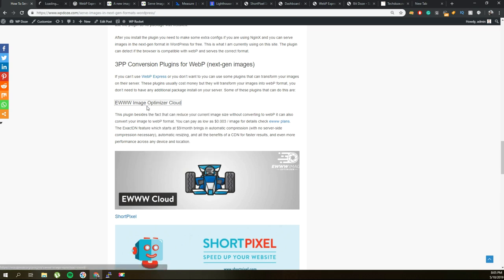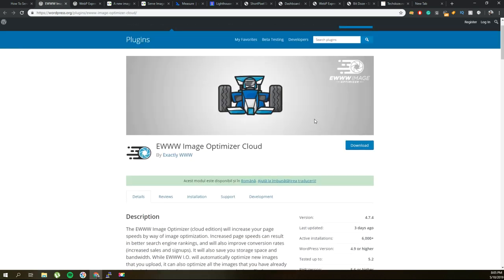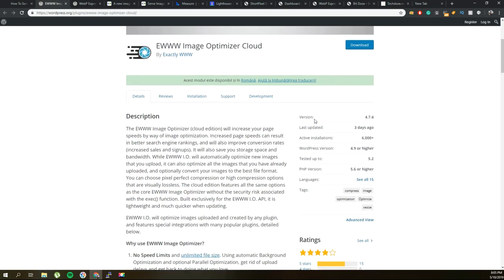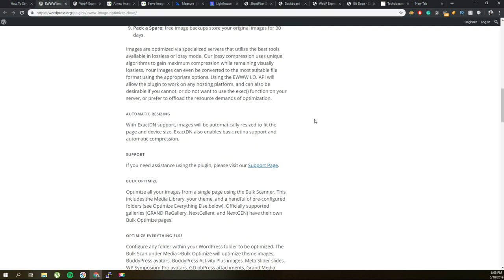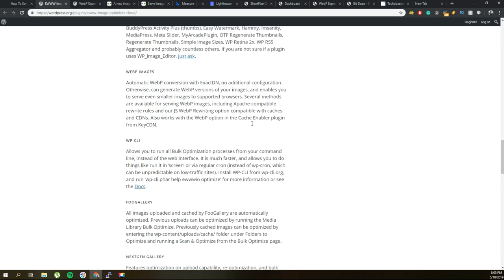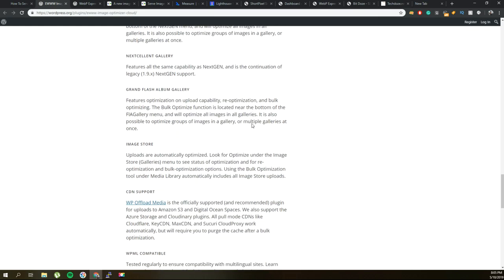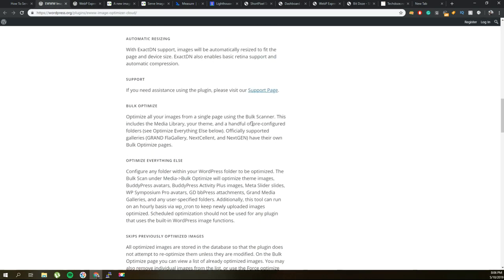One of these image converters is the EWWW Image Optimizer Cloud. This is a well-known plugin that will also convert your traditional format images into smaller sizes. So it will not only serve WebP images, it will help you in other browsers that are not supporting this kind of images.